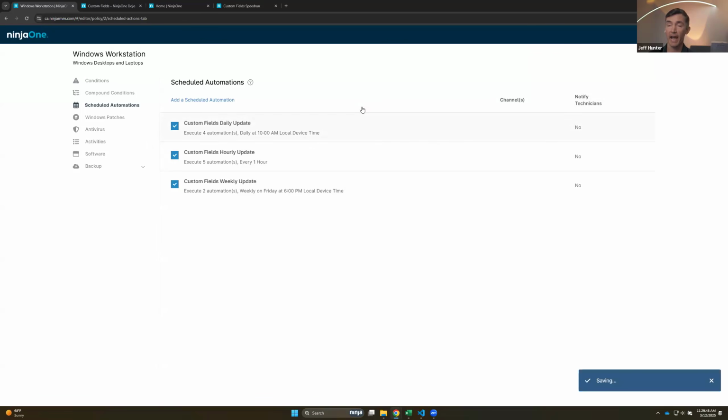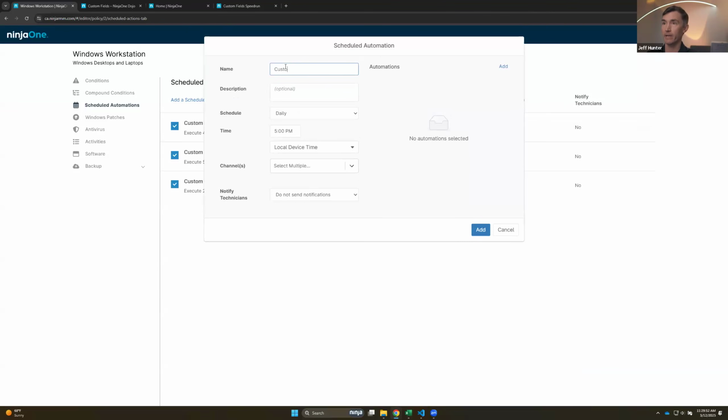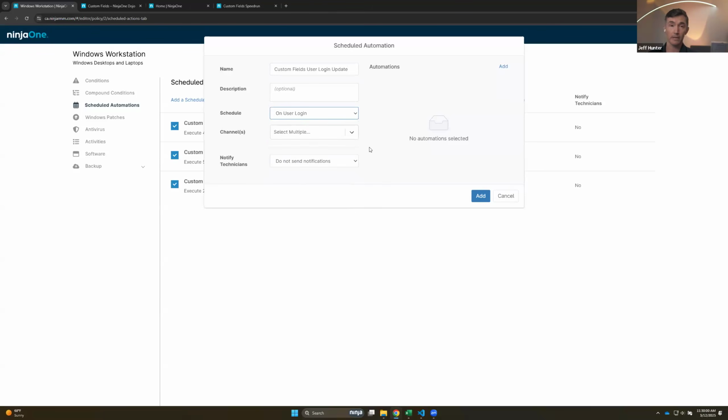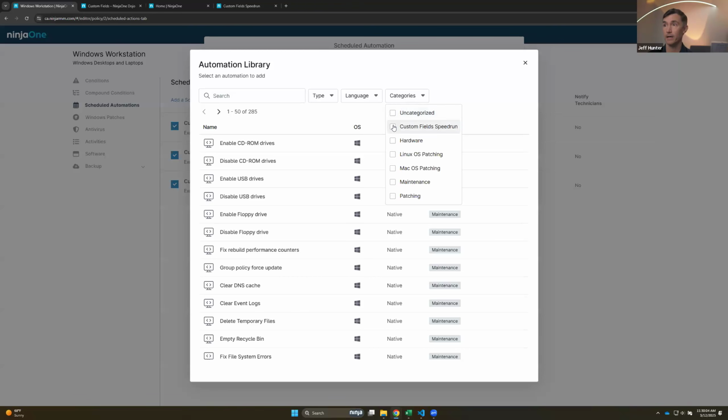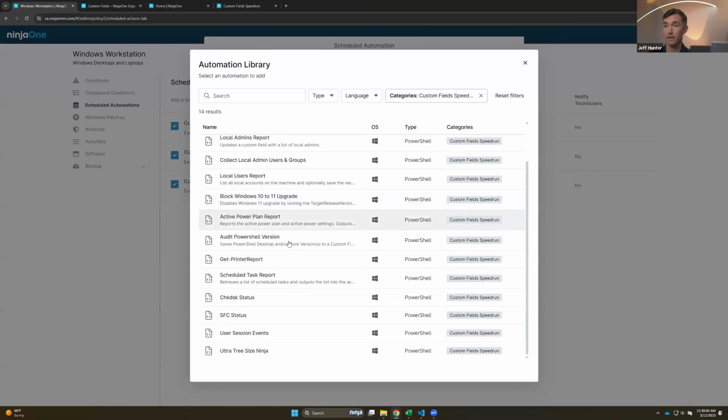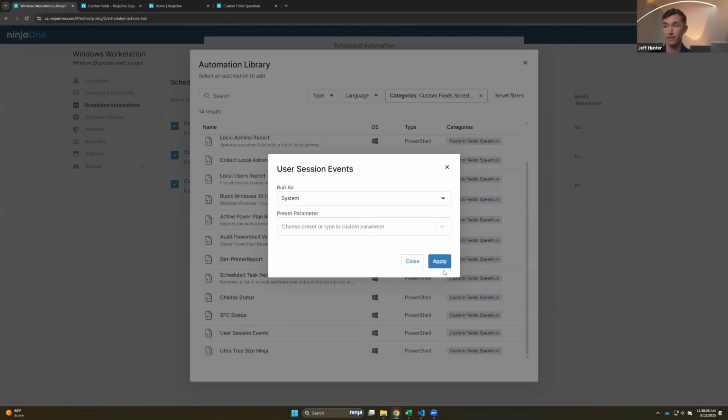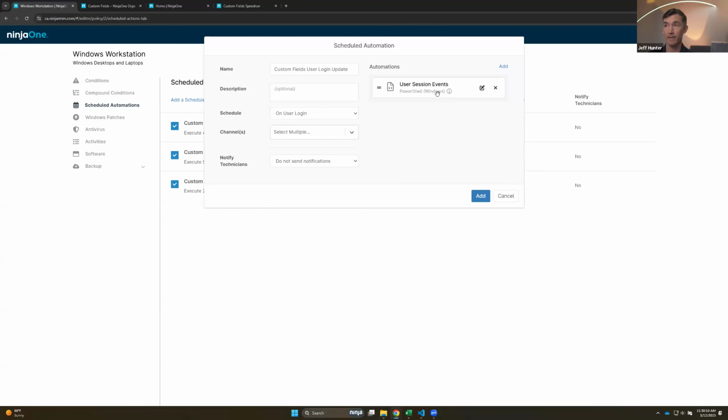All right, so we have some of our updates in there, but we're not quite done yet. We have a custom fields user login update, and we'll actually have this run on user login. So every single time a user logs in, we'll go ahead and run an automation. And I believe in this case, this is going to be user session events right there. So we'll go ahead and add that in here.